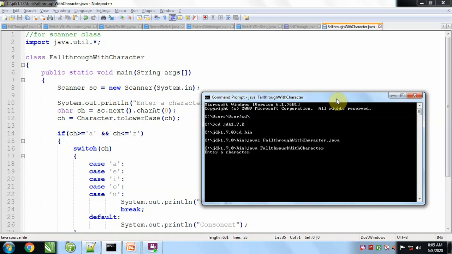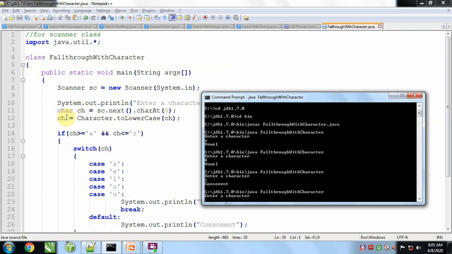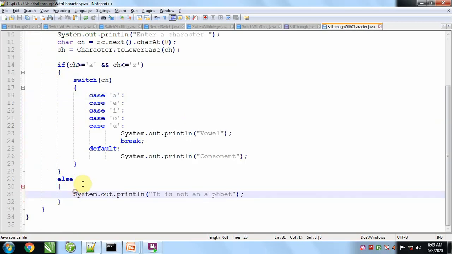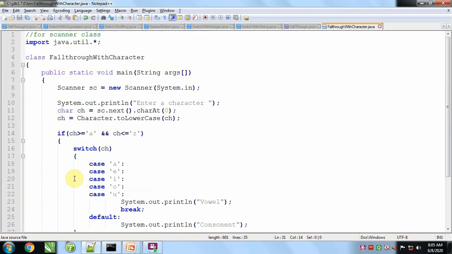We will enter a character, like I enter a, it is a vowel. If I enter capital A, it is still a vowel, because as soon as we enter it here, it is converted by this statement to lowercase a. Now we will enter s, consonant, capital S, consonant. If I enter any other character, then it will directly come here: it is not an alphabet. So this is a program in which we did the practical of fall through with characters.